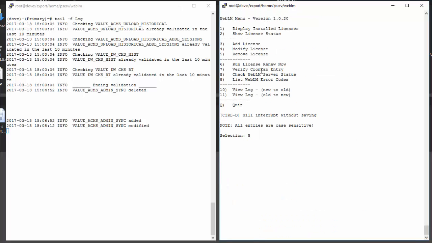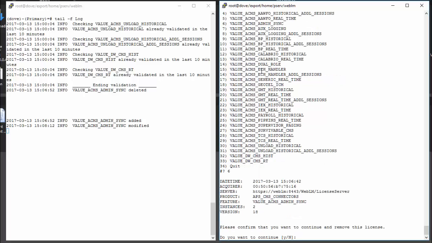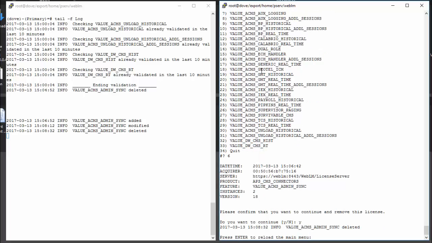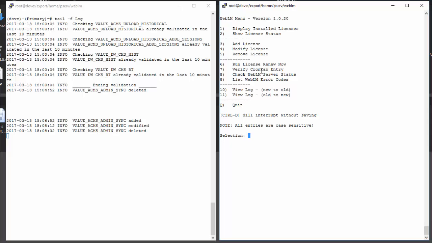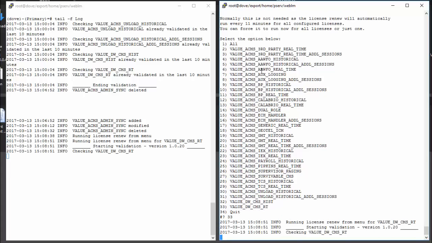Item number five is remove a license. You choose which license from the list of installed licenses. It asks you if you are sure. You must confirm yes. Item number six allows you to request a license renewal immediately. You can either choose one to request a renewal of all the licenses, or you can pick a specific one. In this case, CMS real time.